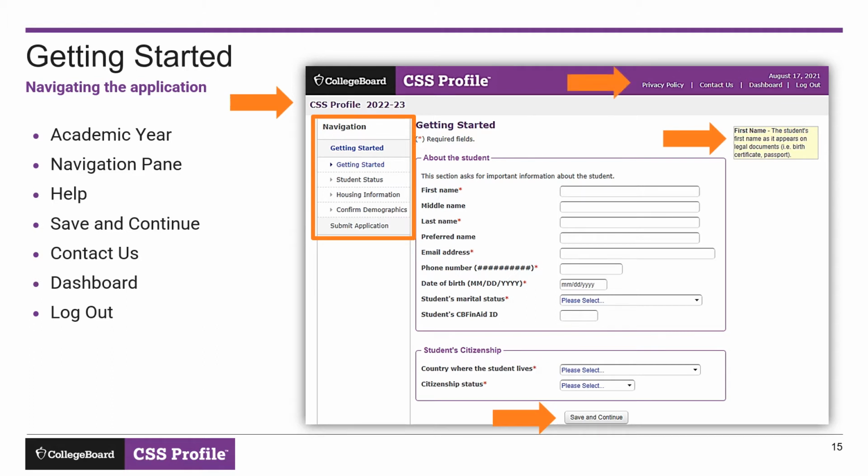And finally, in the purple banner at the top, you can get help by clicking on Contact Us, go to the student's dashboard, or log out of the application. When you log out, everything you've entered and saved will be there for you when you return. When you log back in, you'll be returned to the next page you need to complete.